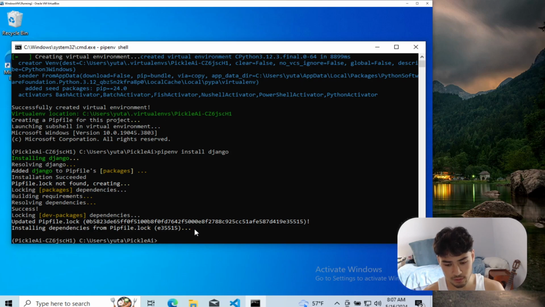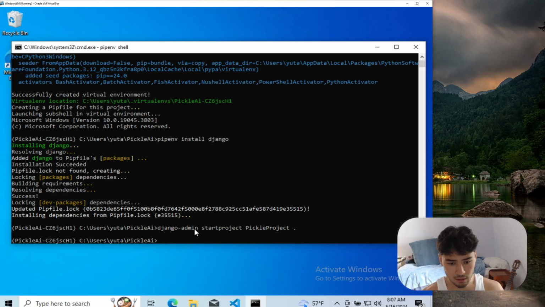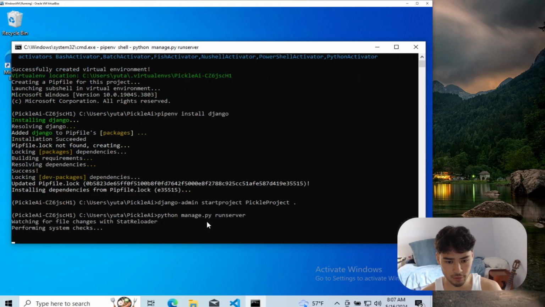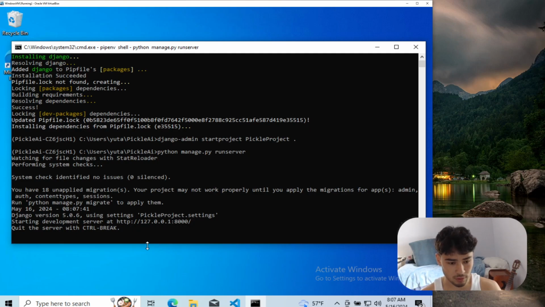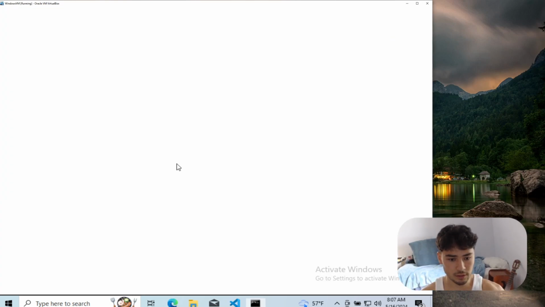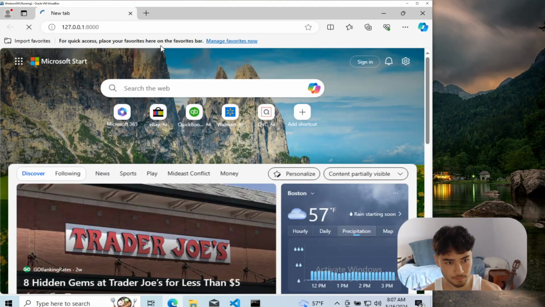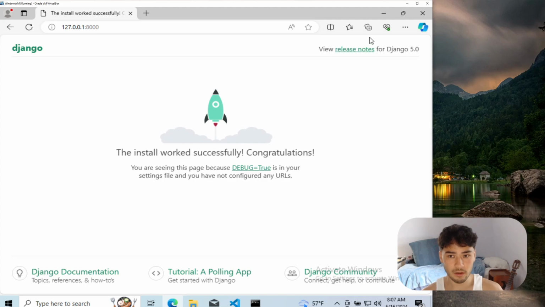Okay, now that we have Django installed, we should create our new project. So django-admin startproject, and we'll name it pickle project. And we'll put a dot at the end to make sure it creates it in this current directory. Now we should have a project created, and we can test that by doing python manage.py runserver. The manage.py file would have been created when you run startproject. Now we have this port here, which suggests that we are hosting a website locally. Let's go to that port and see. Boom, so there's our Django template website.